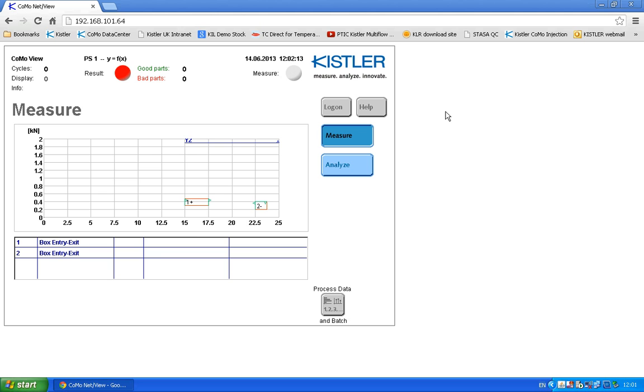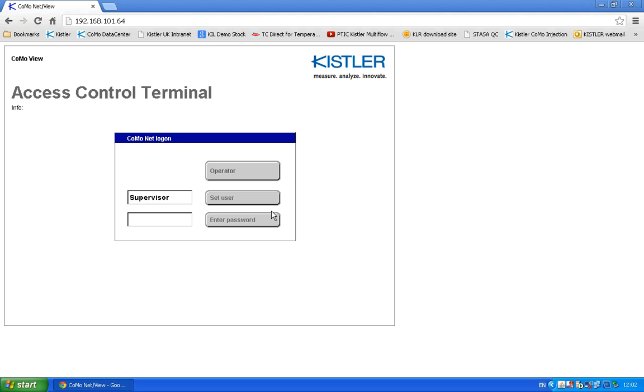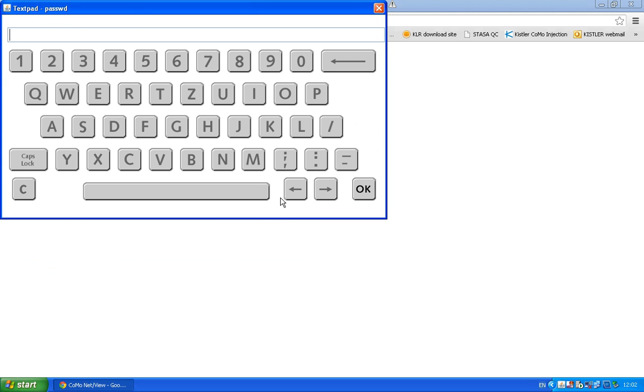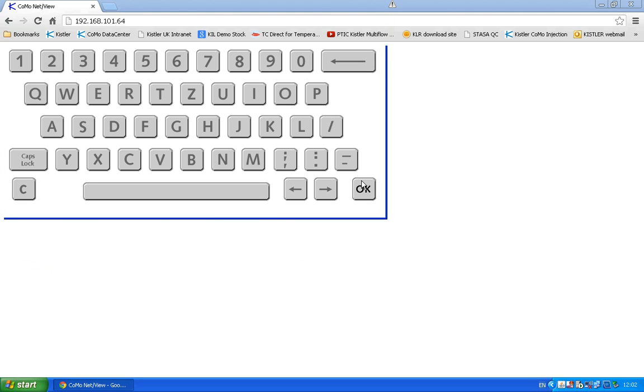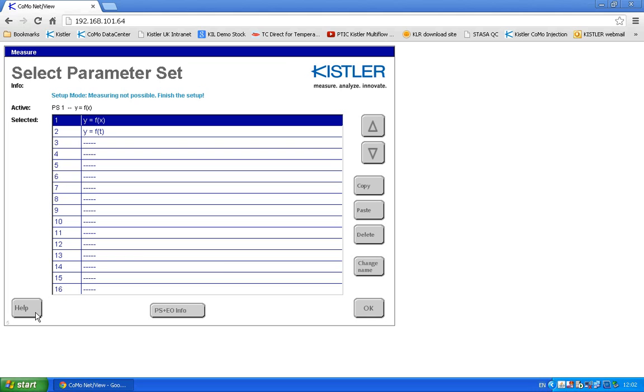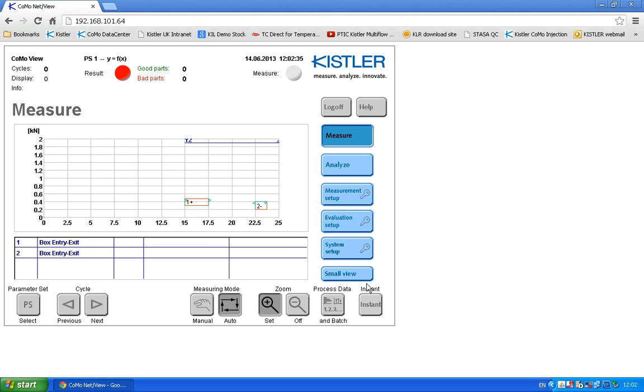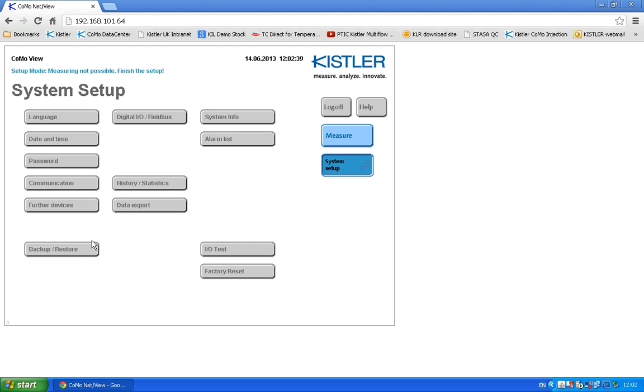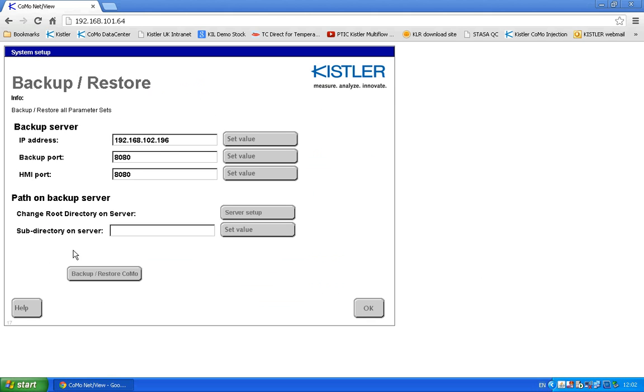Okay, so here I have my device that's been wiped. So I log in as supervisor again. Okay. If I look at my parameter sets, then I will see that my parameter set is no longer there. Okay, so to do a restore, we go back to system setup. We go back to backup and restore.